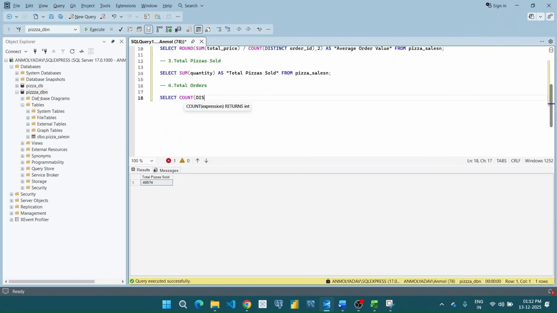Count what? Count distinct value, not a duplicate value. So count distinct order ID. Okay. As we have to name the column, so name it as total orders. Okay. From where? Table name. From table name. And the table name is pizza sales, semicolon, and run it.